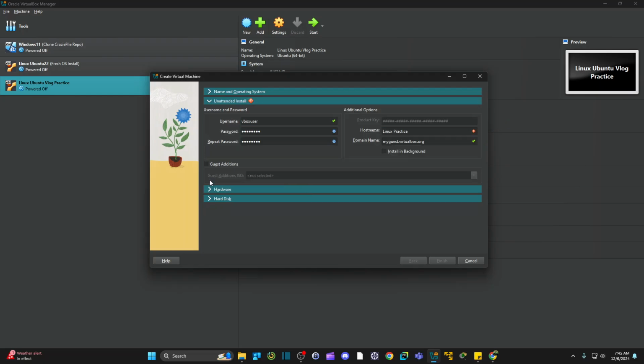I'm going to click on this unattended install, and this is where I'm going to give it a username. So I'm just going to call this Linux Practice for giggles here. All right, and then I'm going to give it a password. So I'm just going to give it a basic password for this morning.